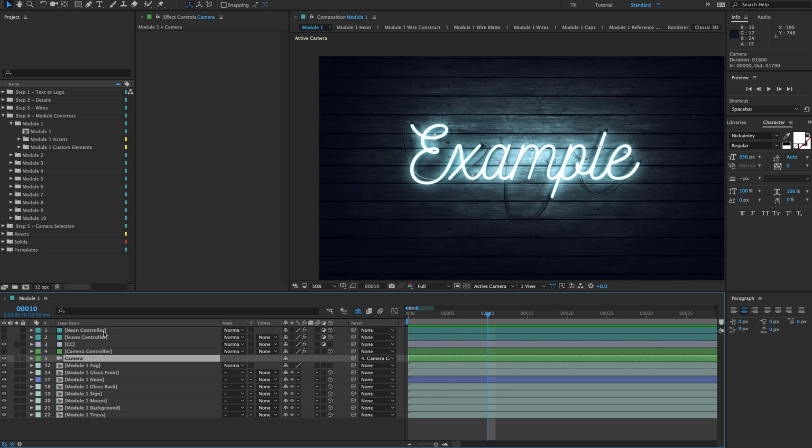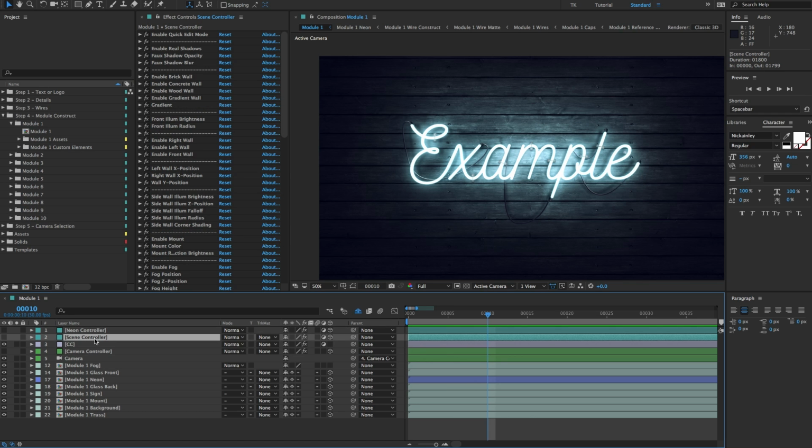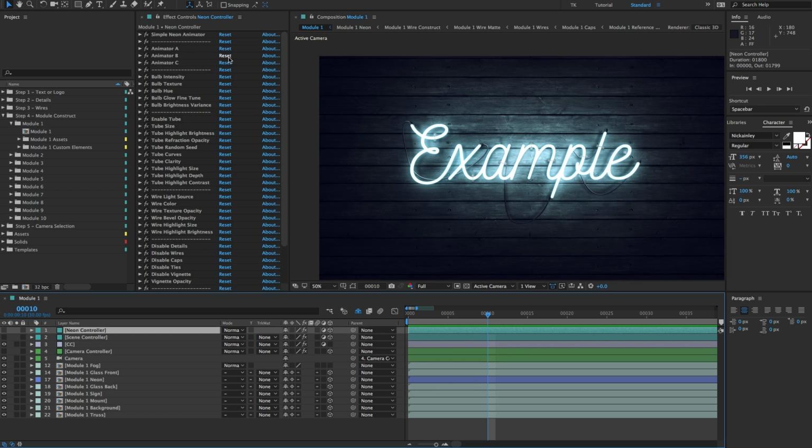And these two controller layers are the master controllers for the Neon and for the scene. So anything relating to the actual Neon itself, you're going to be adjusting with this Neon controller, and anything relating to the scene or the walls or anything else, you're going to be adjusting with the scene controller. So let's begin on the Neon controller. And we actually adjusted the simple Neon animator very briefly before, but let's do it in more detail now. So this is going to be the master animator that you're going to use for your neon.